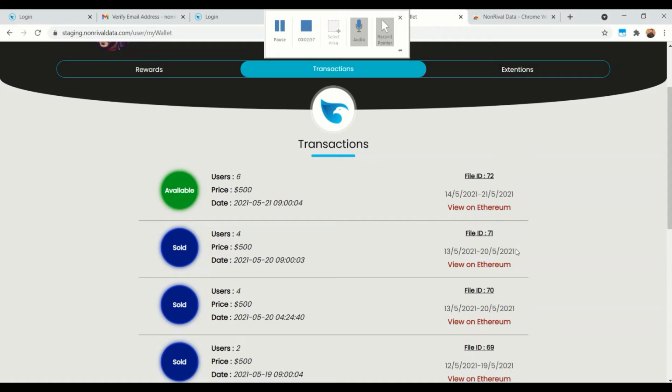So normally our system captures data into a file for 1 week only. So after a file is created and transacted over the blockchain, that is done every day by our system, so that all the files are readily available for a corporate account to buy.